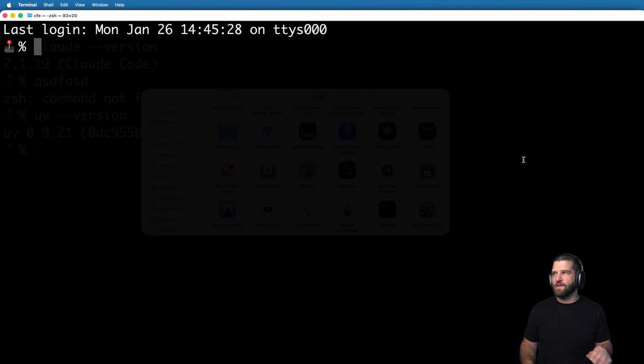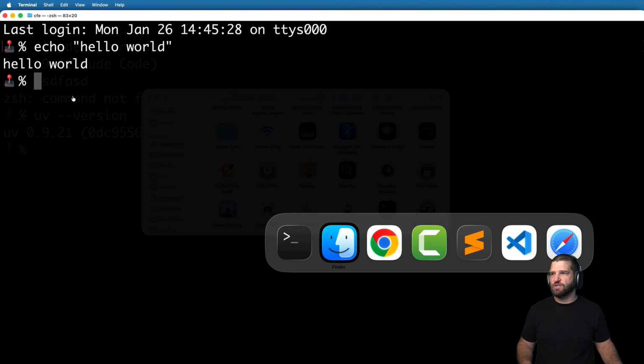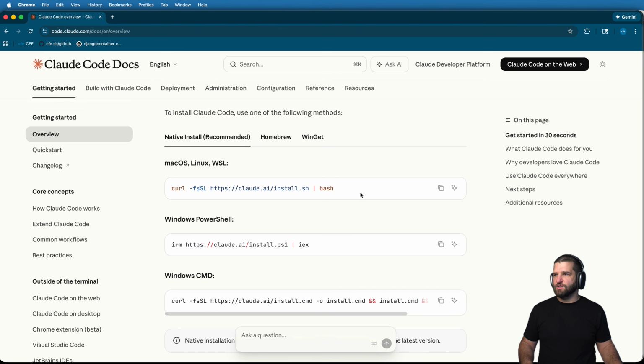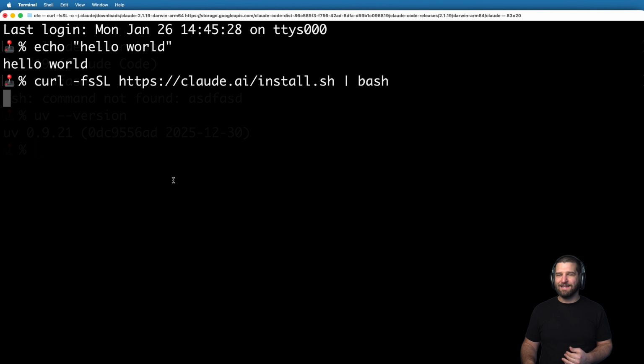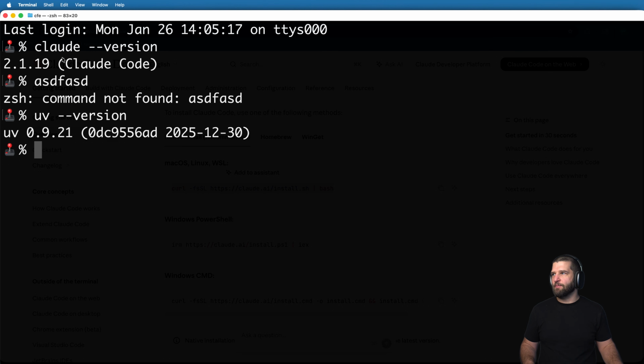Yours might look different than this, but the point is you should be able to say stuff like echo hello world and hit enter, and that should just work. So then the idea is you just copy this command here and then you run it. You hit enter, it's going to download Claude for you. Once that actually finishes, you'll be able to write out claude --version and see this. You will not write out some gibberish and see this.